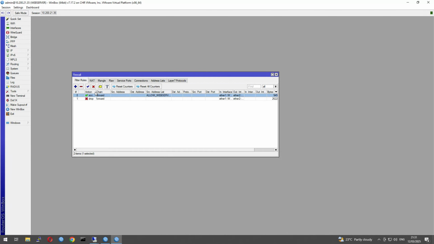Okay. So now what we're going to do is we want to allow. Just if you do ever click on this, it's going to sort them, and it's going to look like that is in fact above it, but it's not, because we always base it off these numbers here. So 0 and 1. So 0 is always at the top.